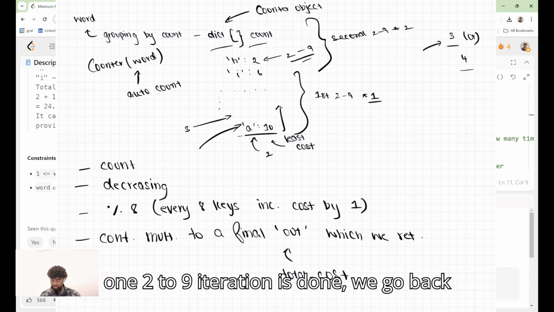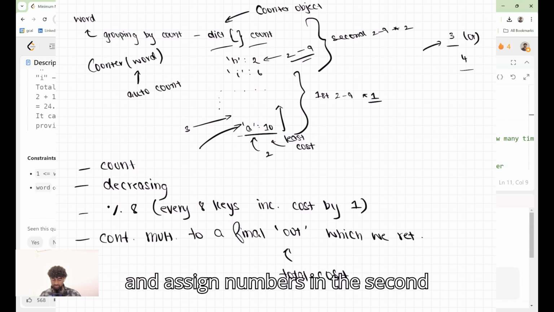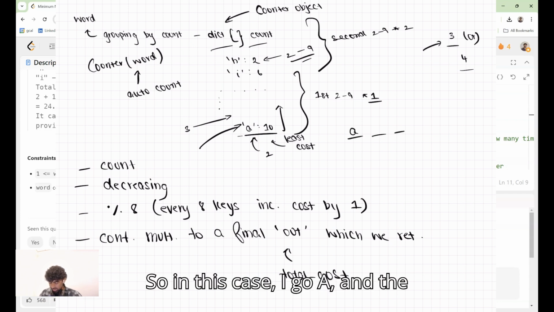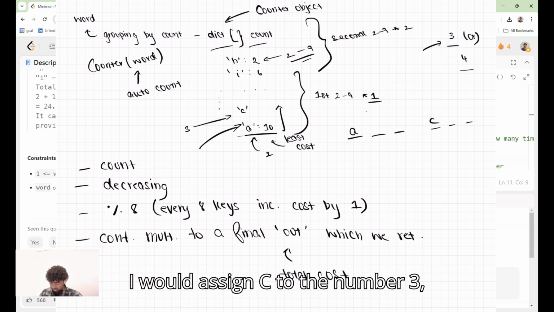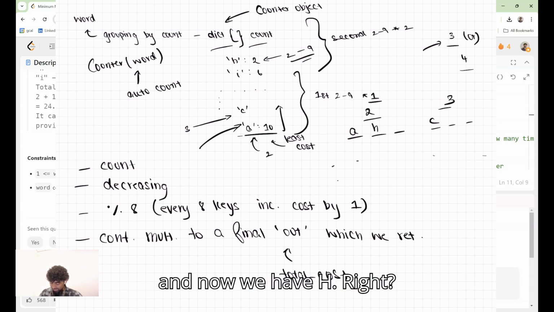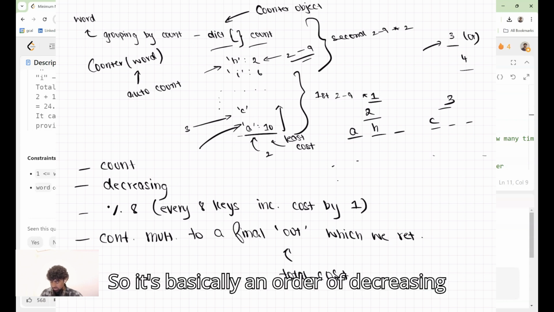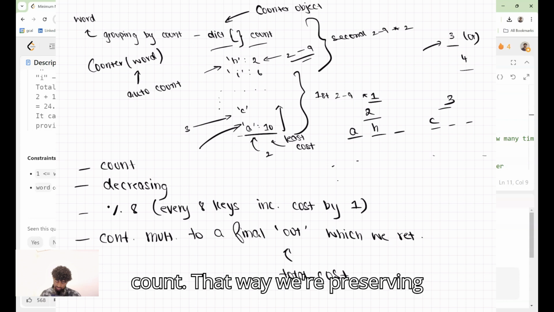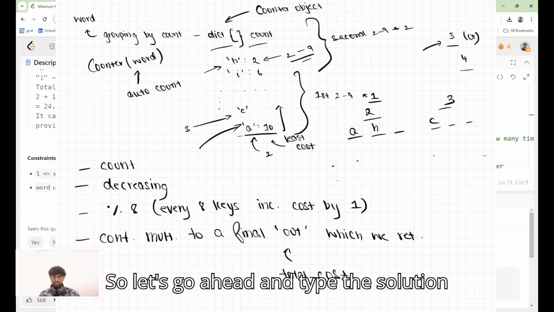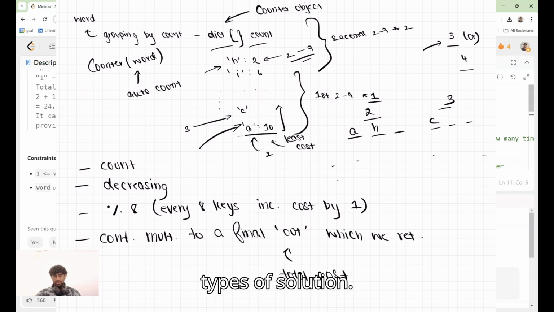And after one 2 to 9 iteration is done, we go back and assign numbers in the second position of 2 to 9 again. So in this case, I go A, and then the next letter, if it's like C, I would assign C to the number 3, and so on. And suppose we come back and now we have H, right? So it's basically an order of decreasing count. That way we're preserving having the least cost possible. So let's go ahead and go through the typed solution.